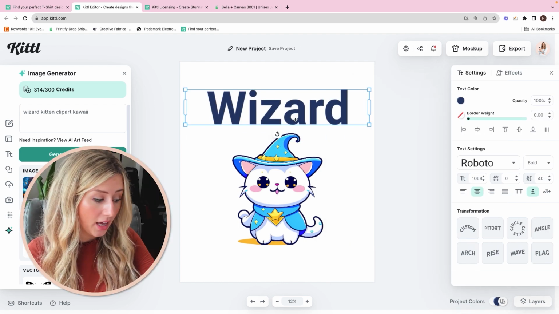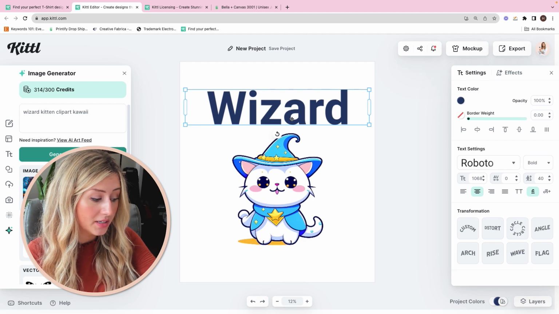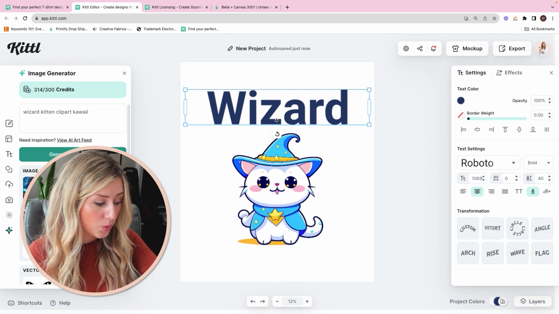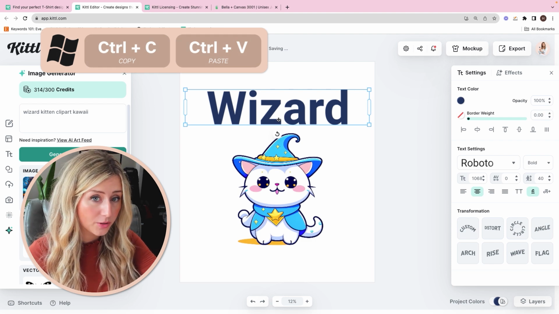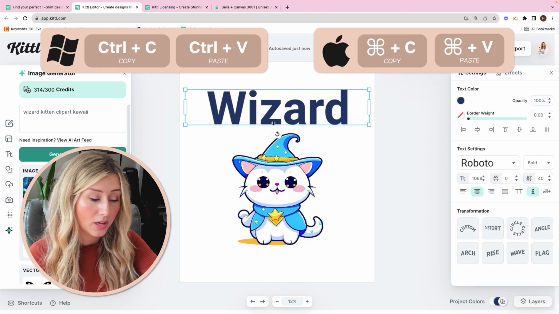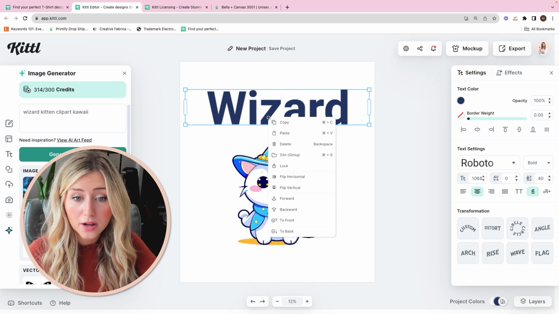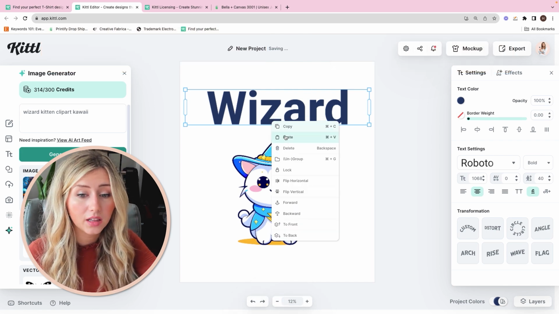So there's two ways to duplicate. One way that I like to do is pressing on my keyboard. For desktop users, it is Control-C. For Apple users, it's going to be Command-C, and then I will Command-V. That is a keyboard shortcut, but you can also right-click your mouse. You can click Copy, and then you can click Paste.